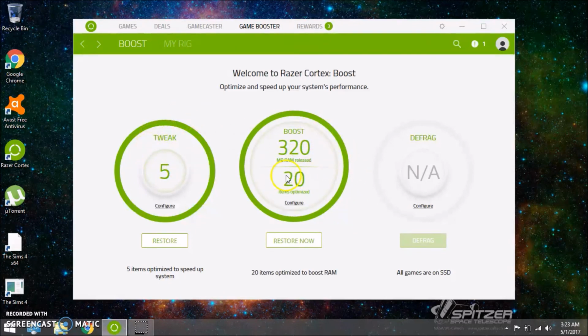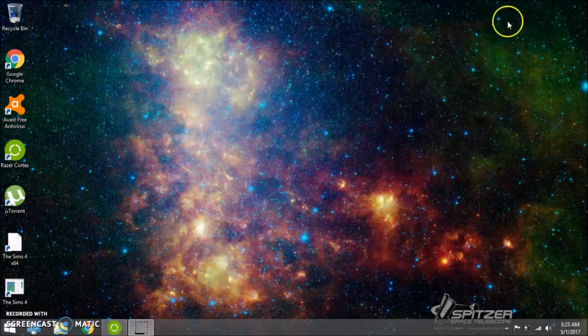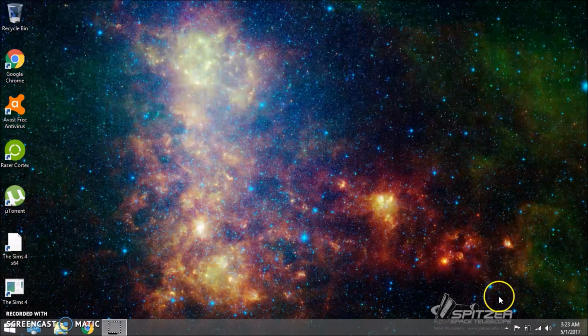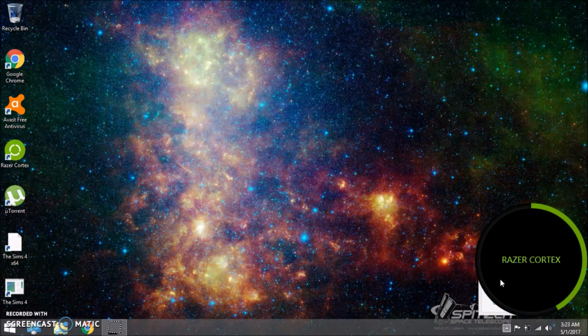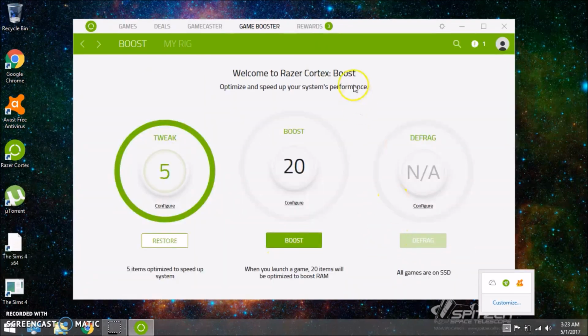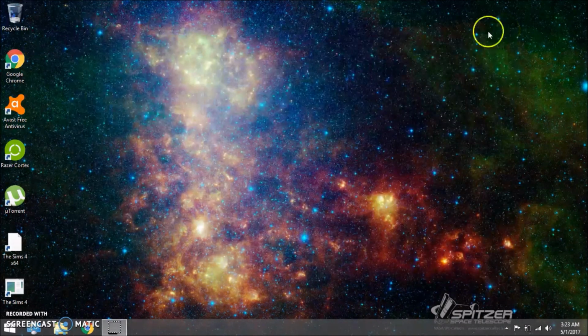So then after you boost everything, all you're going to really need to do is exit out, because it's going to stay running in the background. If at any point you decide to stop playing Sims and you want to turn it off, it's real simple. Just click restore, and it will turn right off. So that's pretty much the end of that.